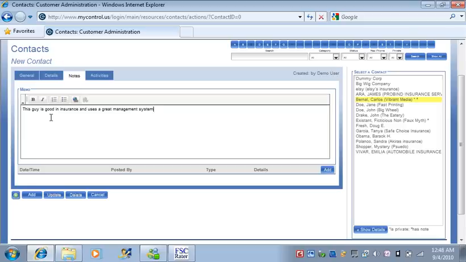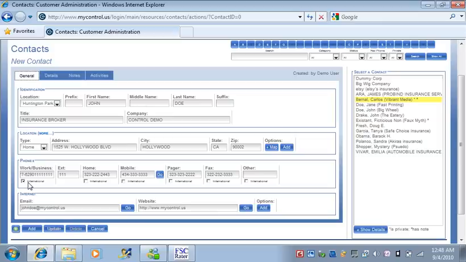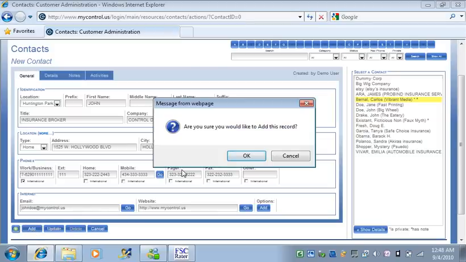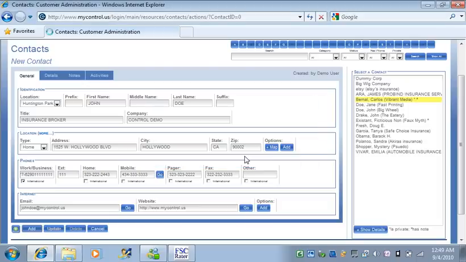Okay, you make the note and you can click add from here, or you can go back here and just add it. The system will ask you here if you are sure that you want to add this record. So at this point you decide to either cancel or click OK, and it will save it.